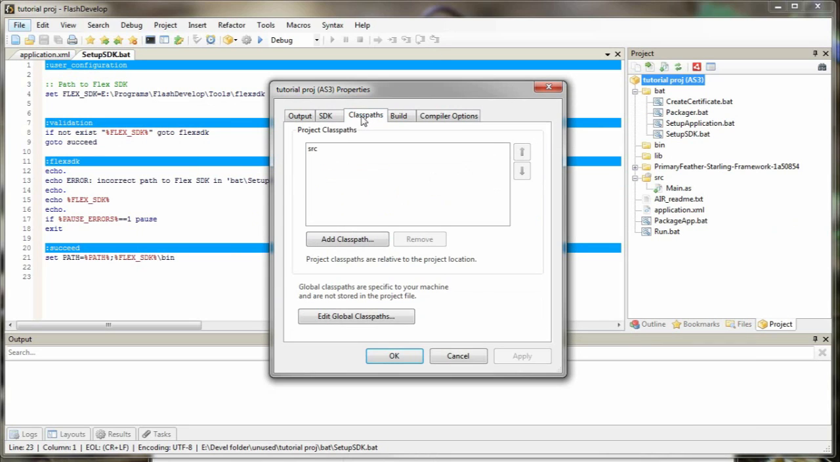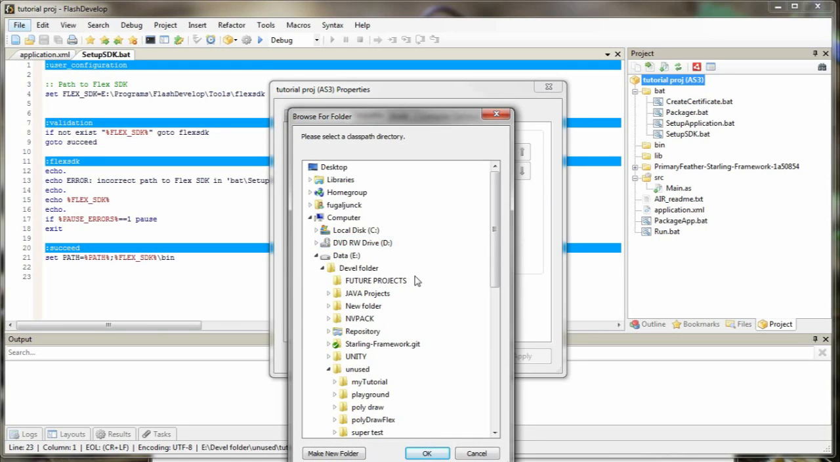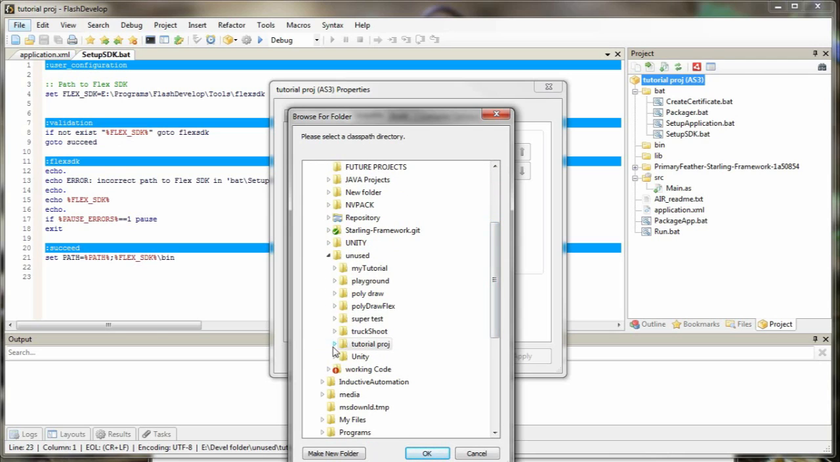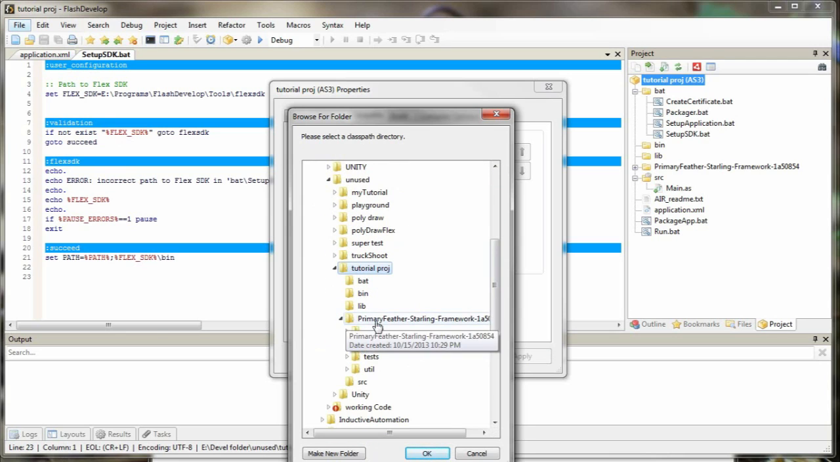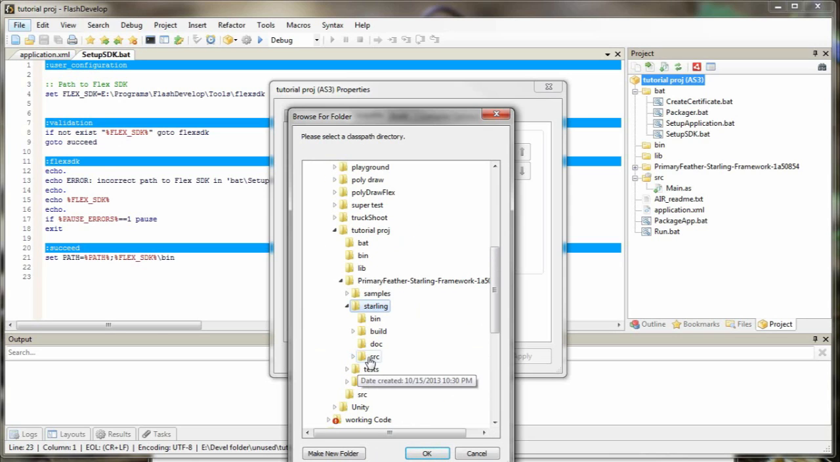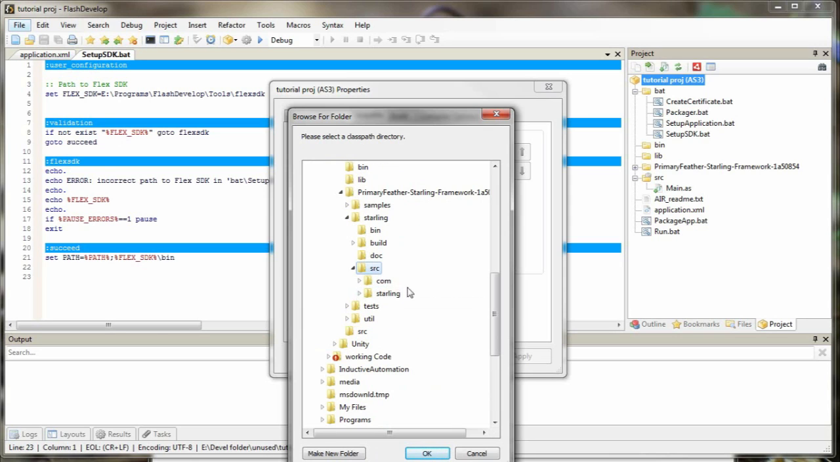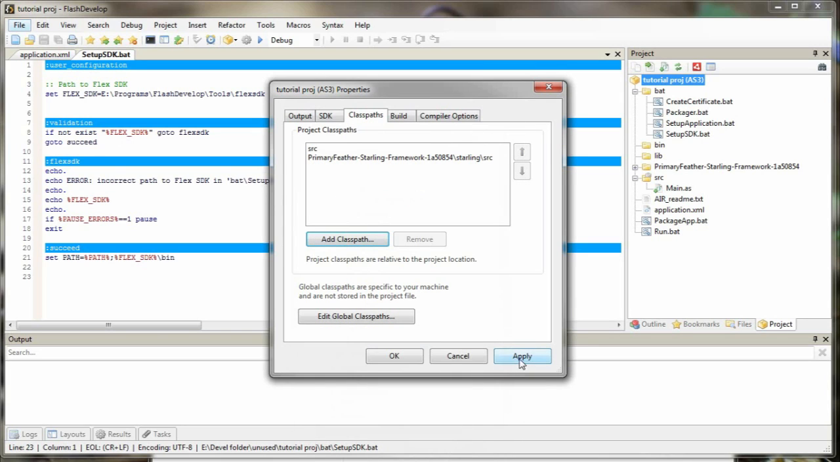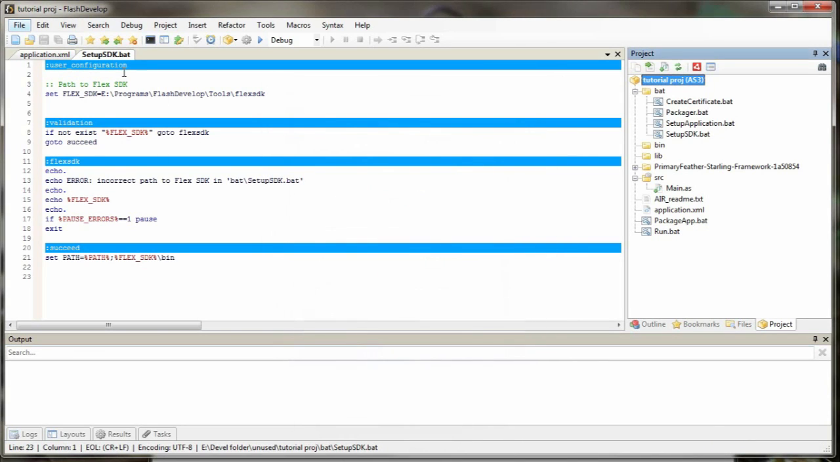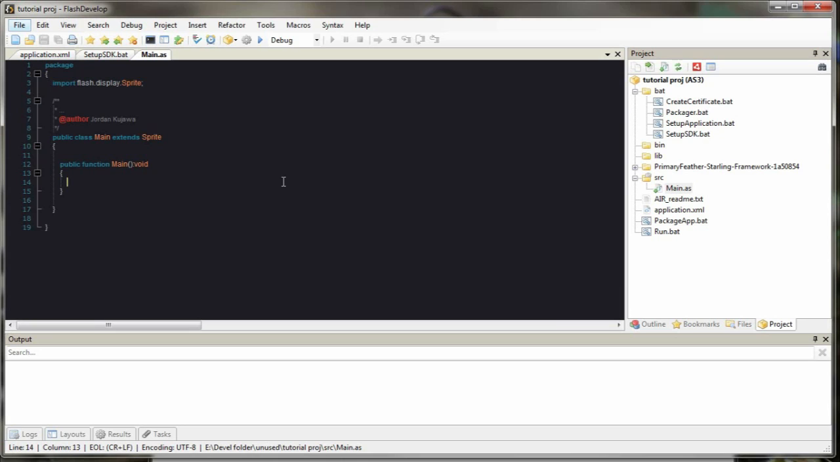We're going to go to our class paths. This is where it's going to look for other libraries. Right now it's looking at the source folder, which is this folder right here, which has our main AS file. So we're going to add class path. Tutorial project, primary Starling, source. And then these are all the libraries for Starling. So we're going to click apply. Okay. Should be good to go, if I'm not mistaken. And I like to have my main out.